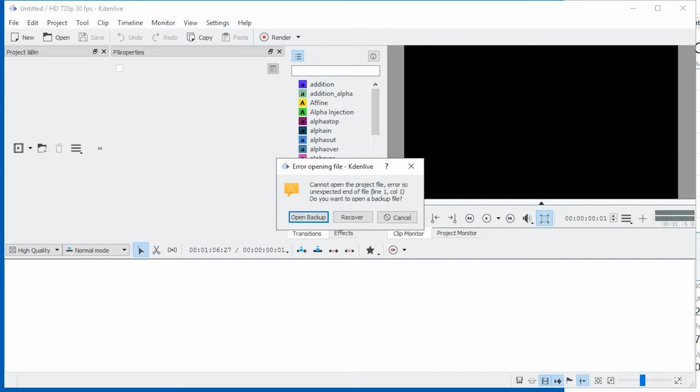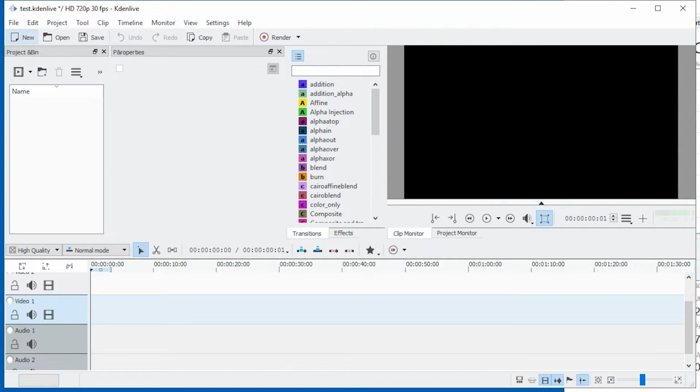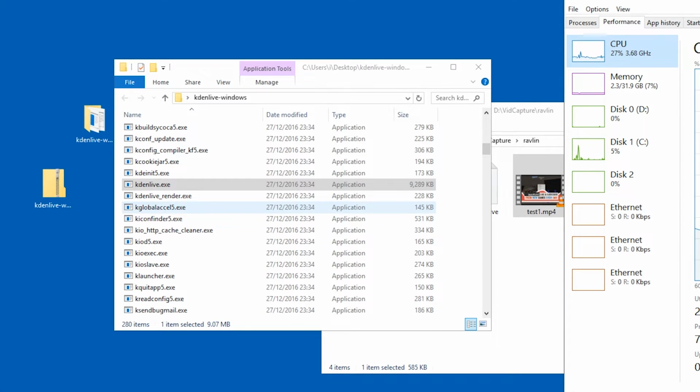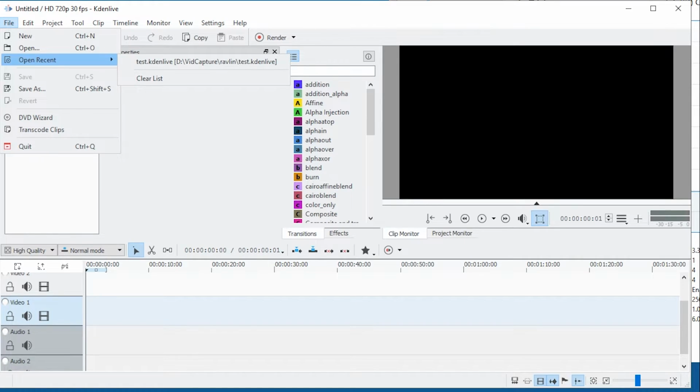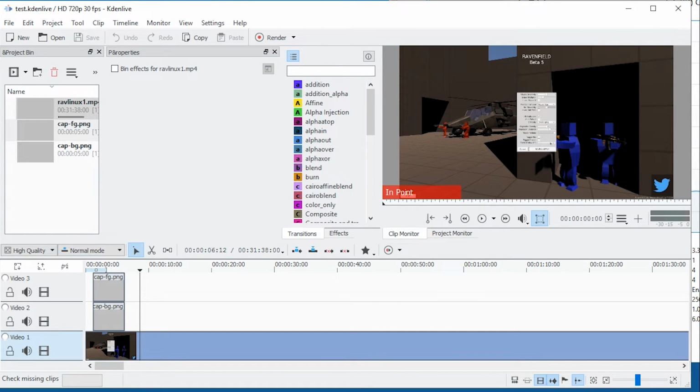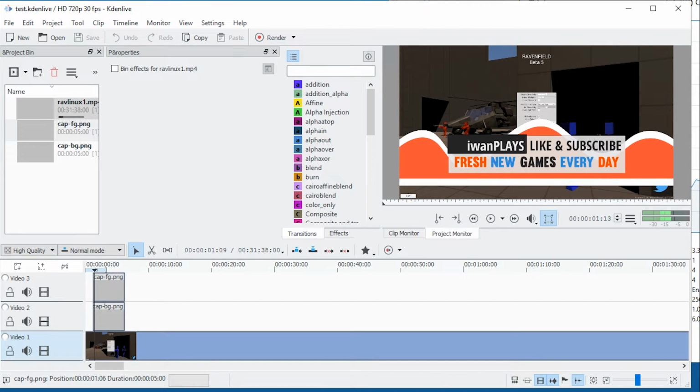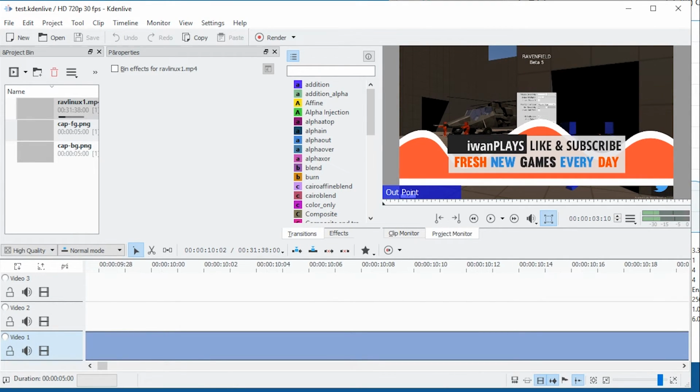So I want to recover. Error opening file. Cannot open the project file. Error is unexpected end of file. Okay, so it already has some kind of stupid problems. Come on. Okay. Did I really not save that after I got stuff in? Okay, so that was weird. The in-out area is gone, so it didn't save my changes, I guess.